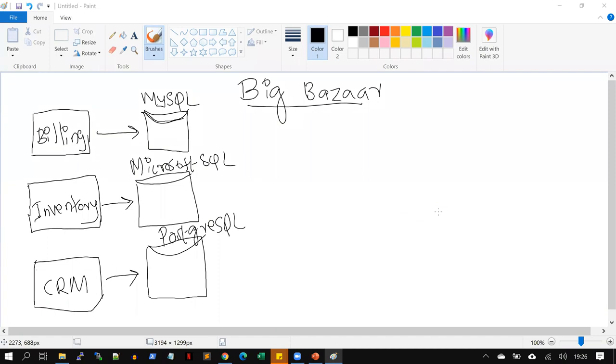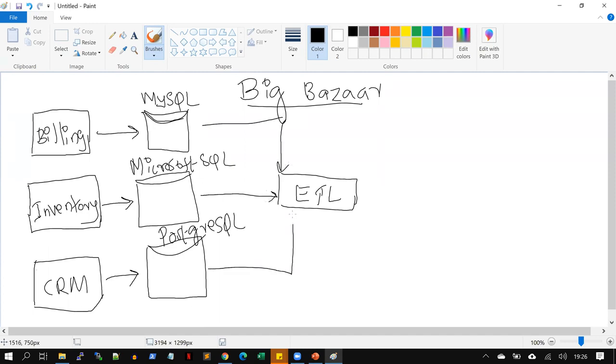So usually what you do is that this is the place where you will be running an ETL tool. There is a process called ETL. It stands for extract, transform, and load, right? So ETL is the process of bringing data from these different systems into a single platform. That single platform is nothing but your data warehouse.